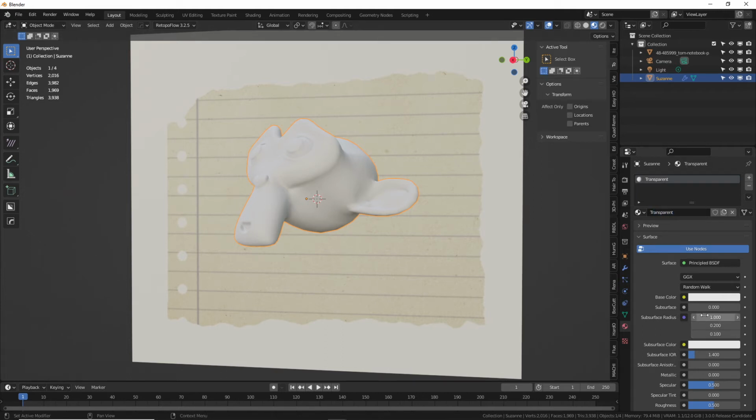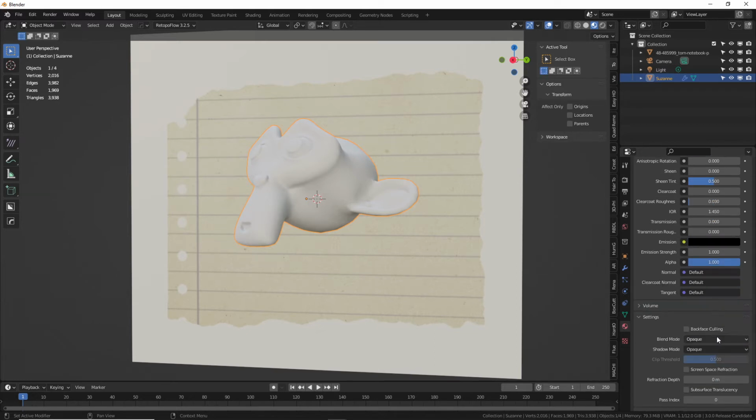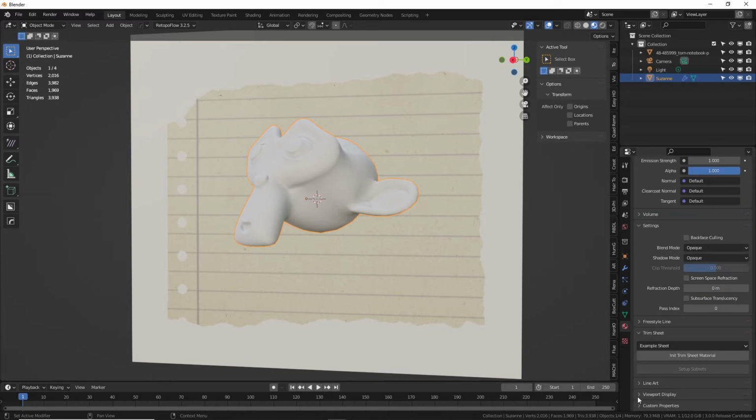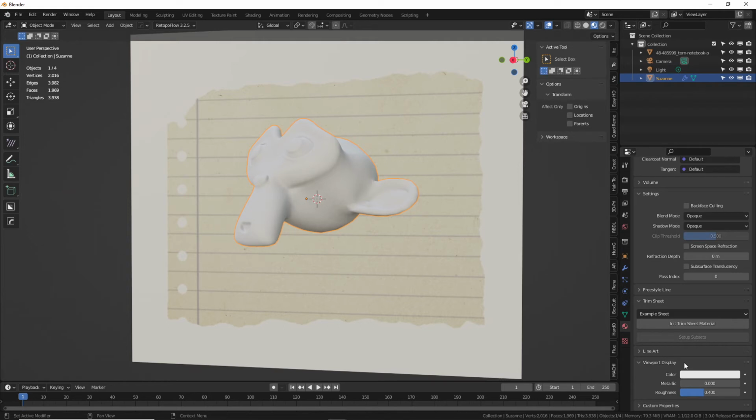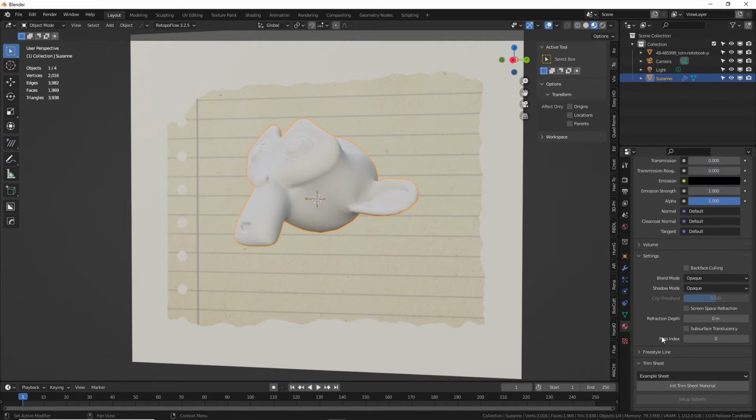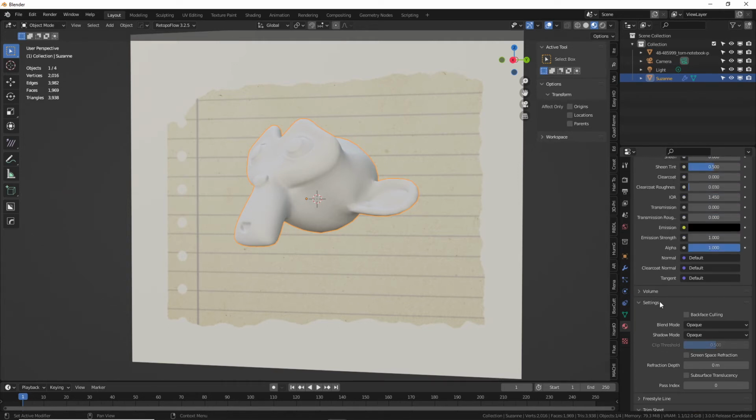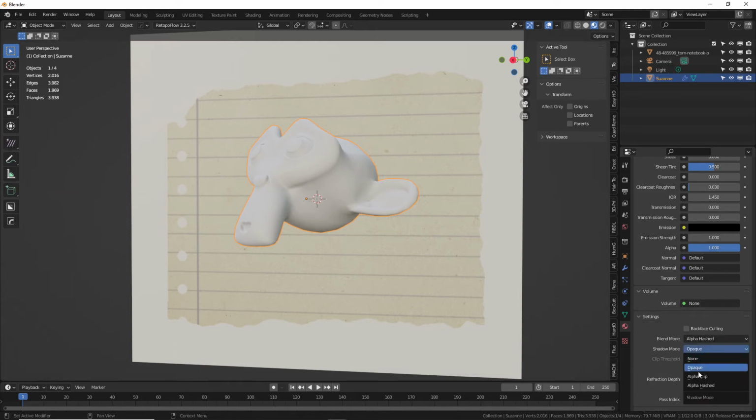transparent. All right, and then scroll down to your viewport display options. Oh, no, here, under settings. I'm sorry. I was in a different tab. And change your blend mode to alpha hashed or alpha clip or alpha blend. It doesn't matter. And then do the same thing for shadows, though it doesn't matter. We're not going to be showing any shadows.